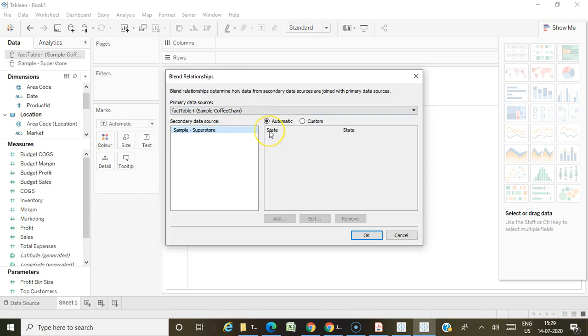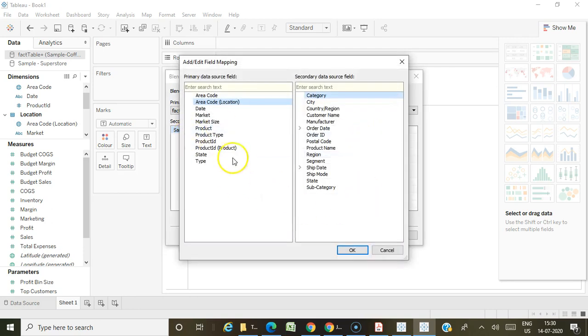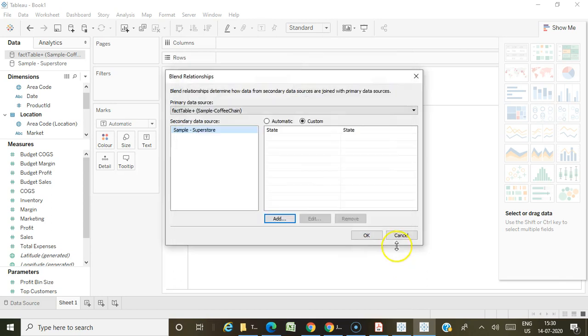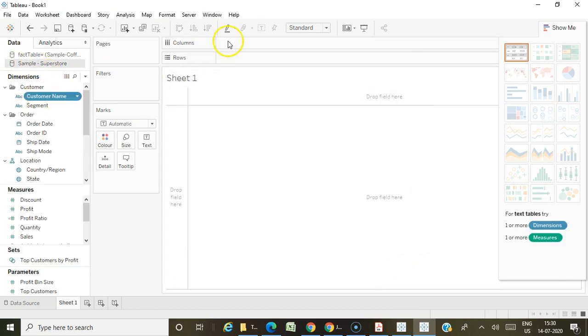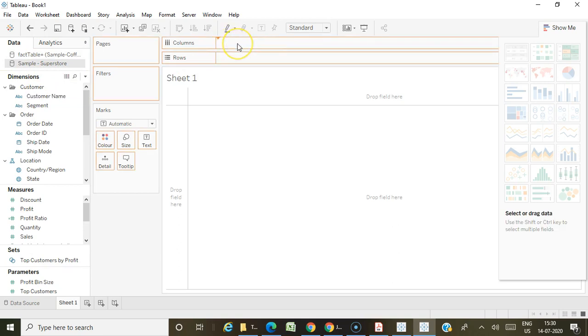If there is a common column, Tableau automatically creates the relationship, else you have to choose custom and add the relationship based on whatever field you want. Now if you see here, I am taking customer name from the Superstore data.